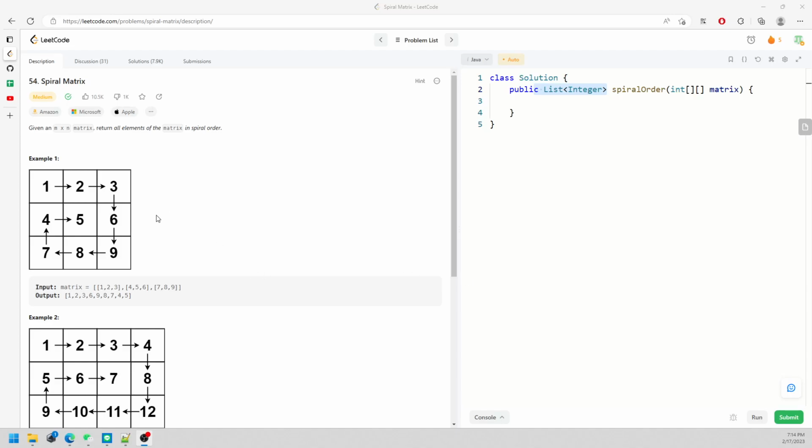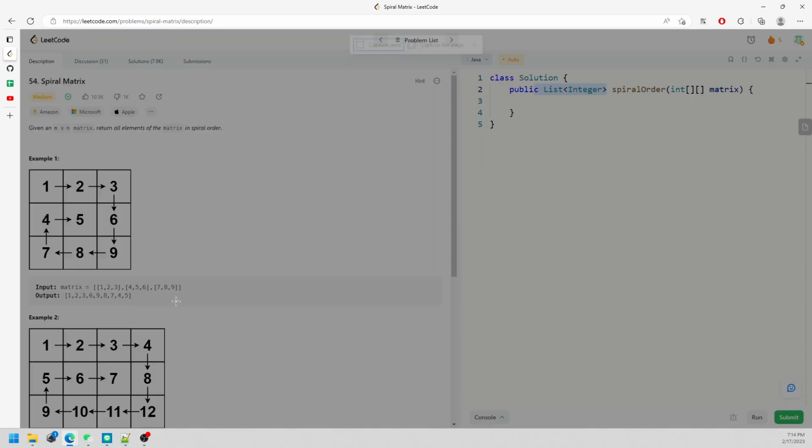Let's talk about the spiral matrix. So you're given an n by n 2D array, and then you have to return the list. So this is pretty straightforward.